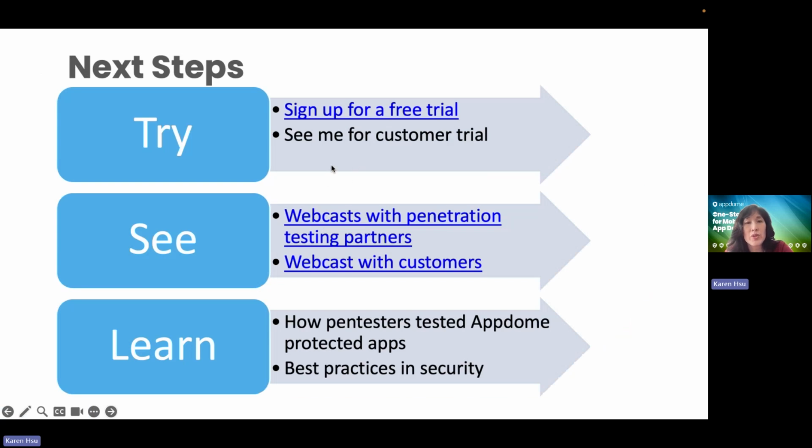So in terms of next steps, what I encourage you to do is first try it, sign up for a free trial, or contact me for a custom trial where we walk you through that. Please also see and learn from and join our community where we share information from our partners, for example, our penetration testing partners, as well as share the best practices from our customers.